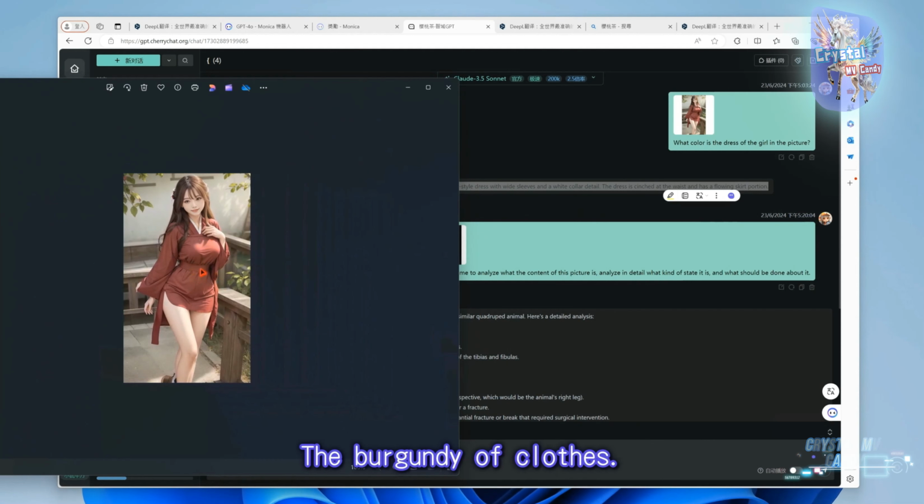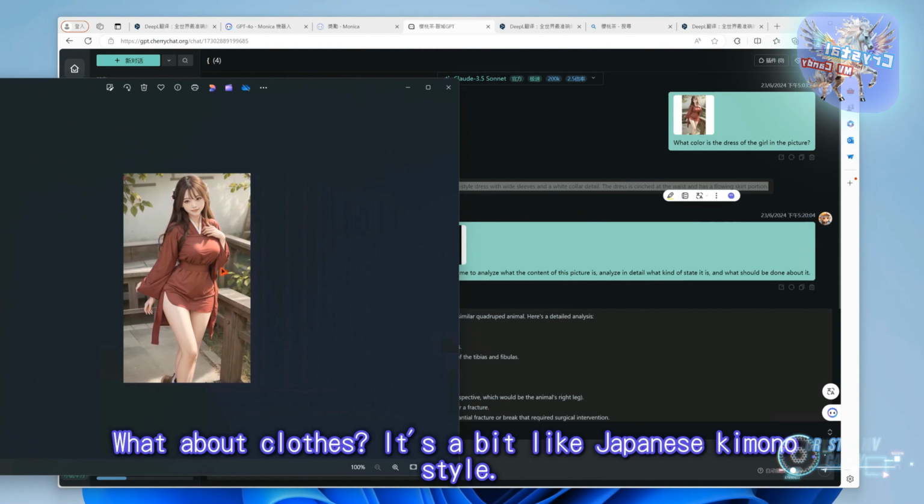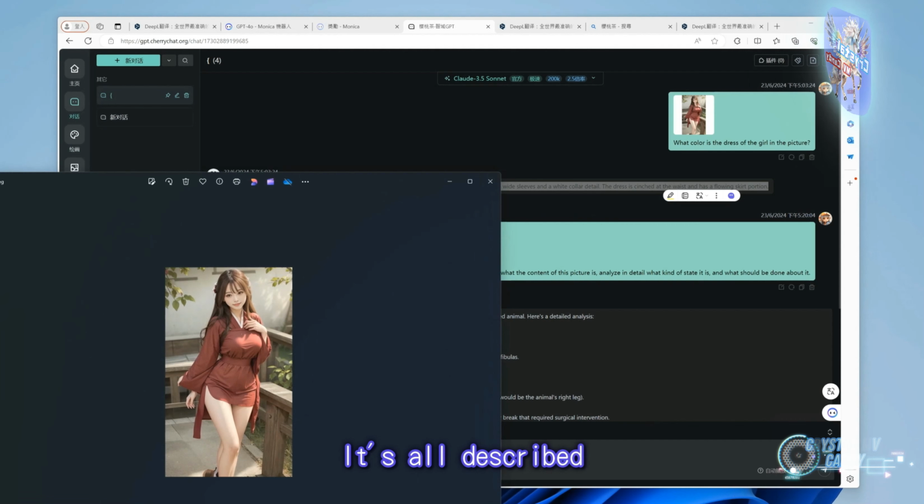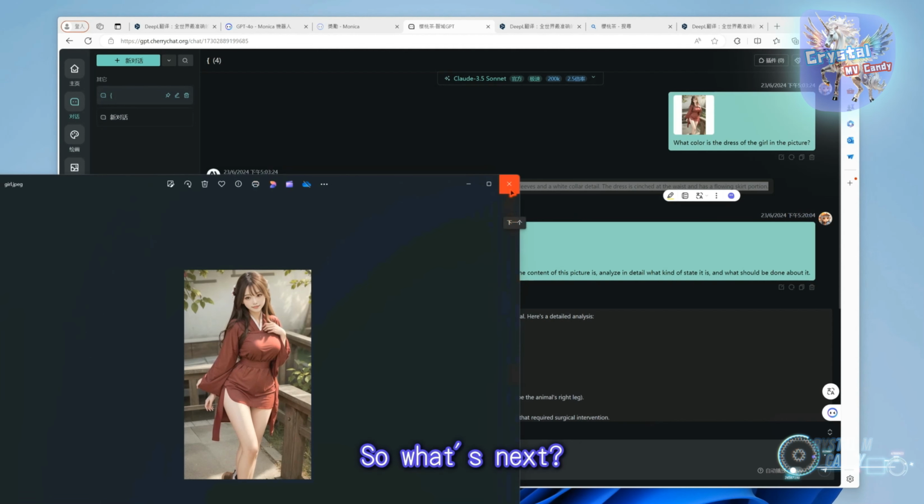The burgundy of the clothes. What about the clothes? It's a bit like Japanese kimono style. What about the waist? It's tighter. It's all described.